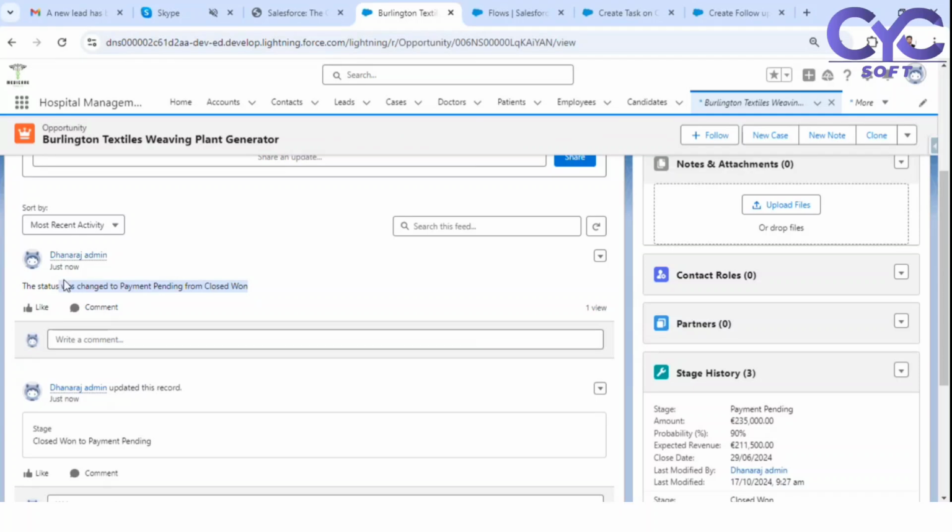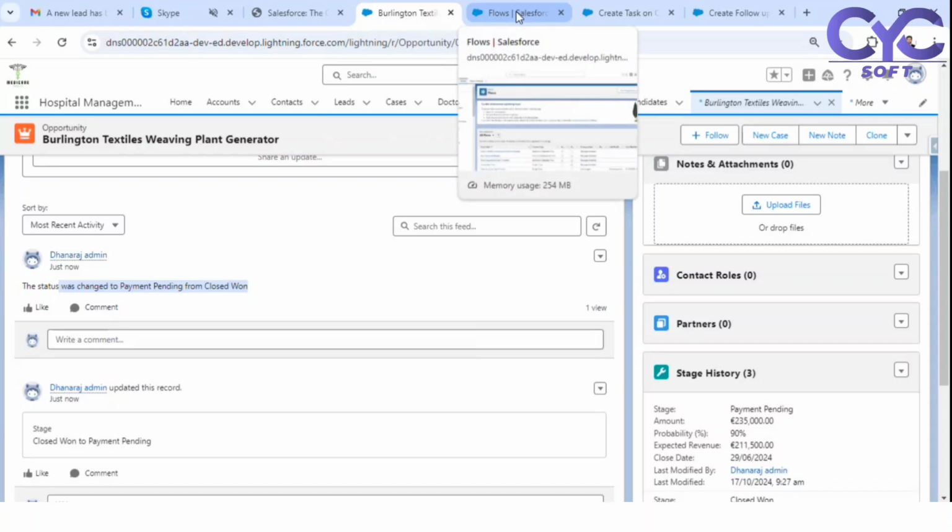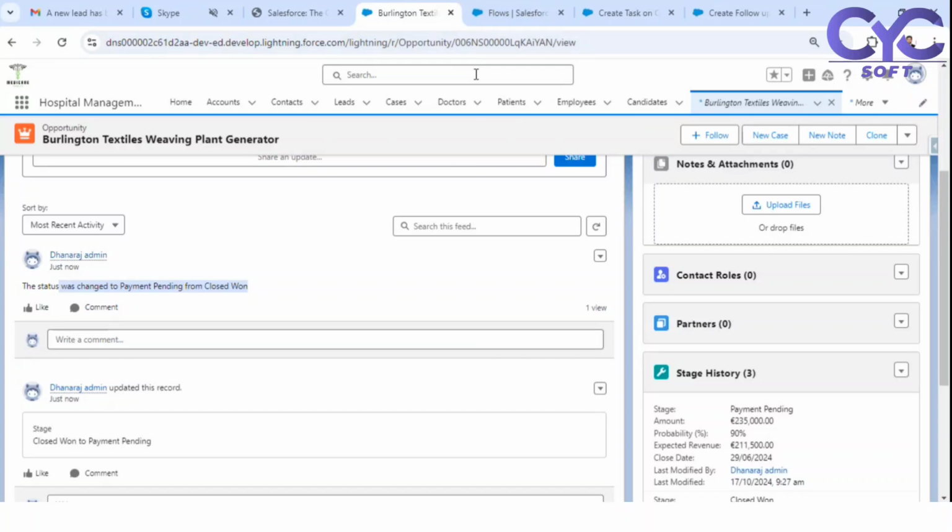So this is the way we need to use a record trigger flow in the update of a record. So creation we have seen, update we have covered. Okay. So this is for today.